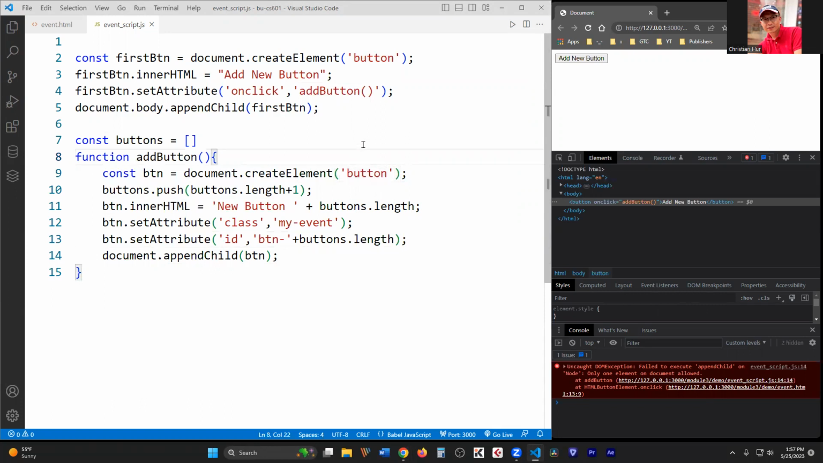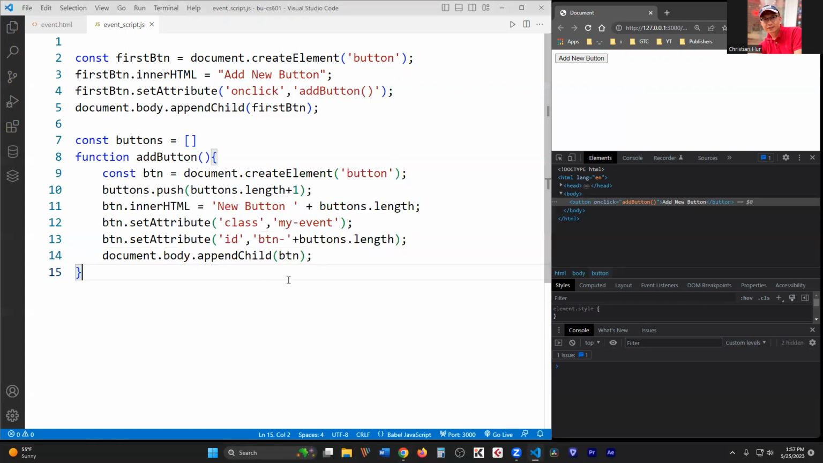Let's try to save that one more time. All right, okay, event like 14 doesn't... Oh, I forgot about it, sorry. Yeah, I can add it to the document.